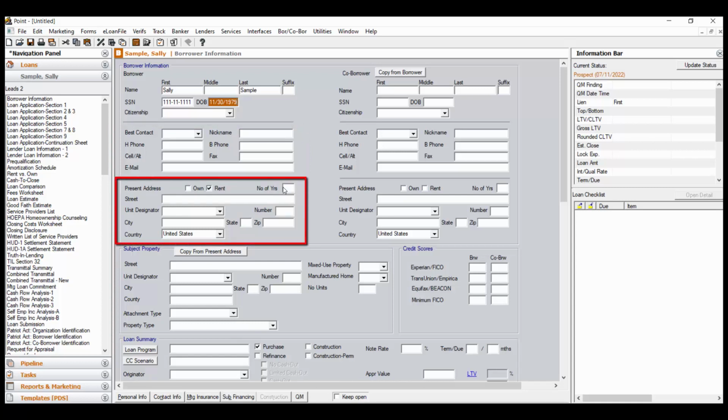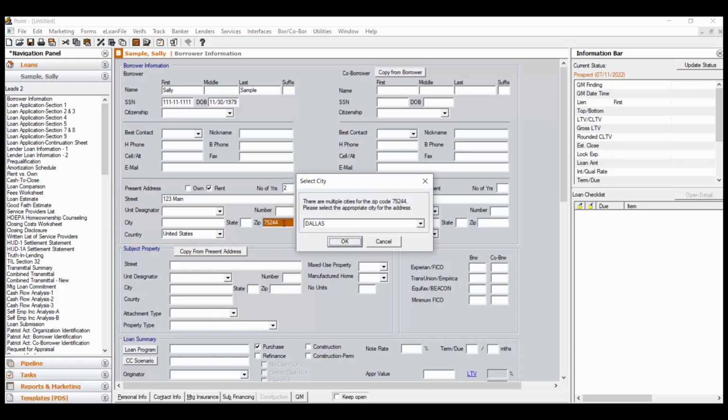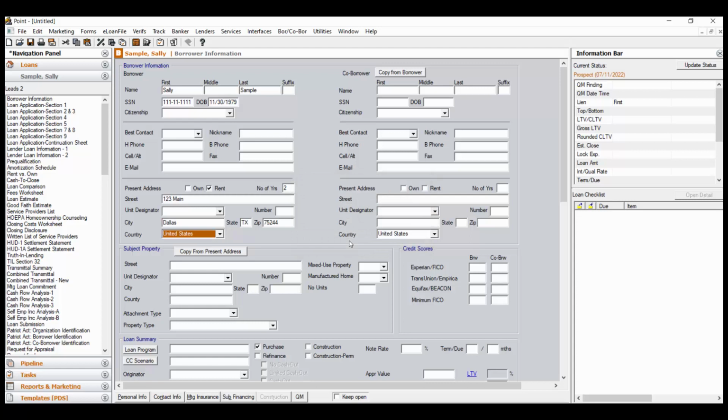Below that you have your present address. So you can put in their current address here, and a nice feature inside of Point is if you go down to the zip code, type a zip code in and push tab, it's going to bring up the selected city. If there are multiple, it'll bring it up and put it into a drop down for you to pick. But then that will fill in the city and state for you.